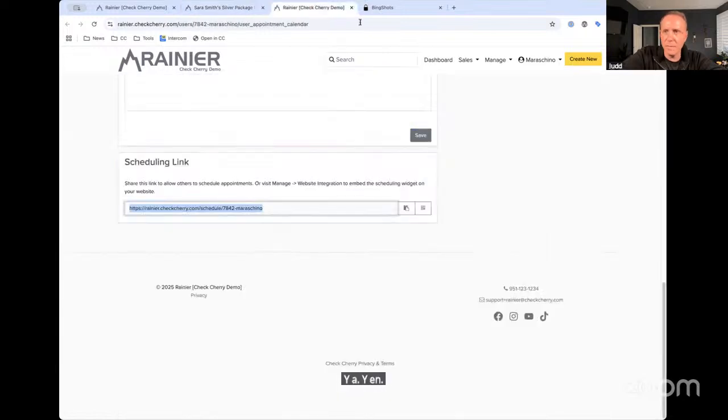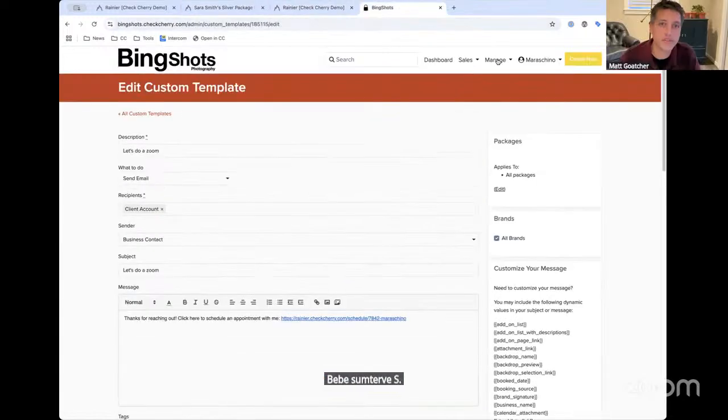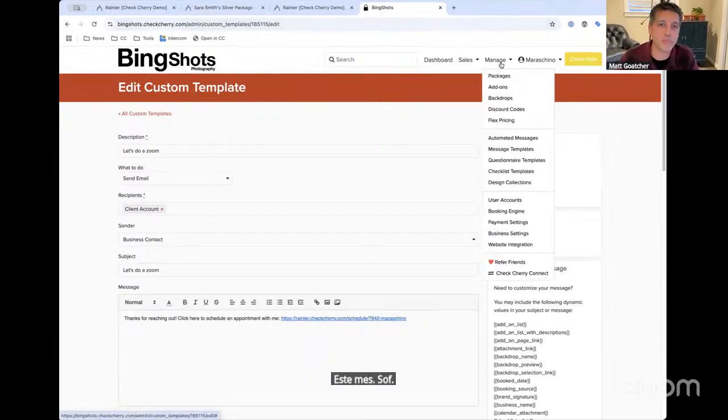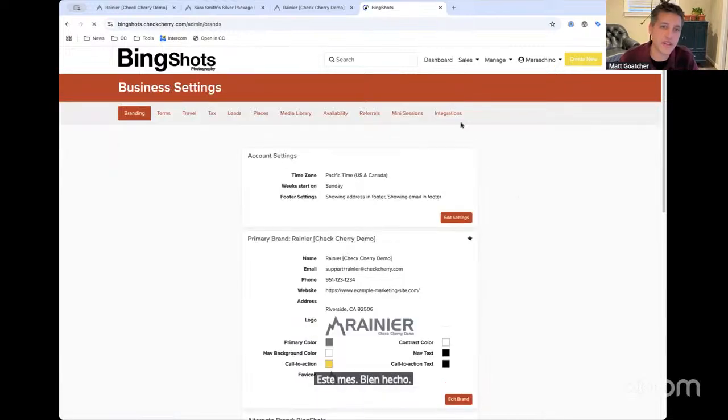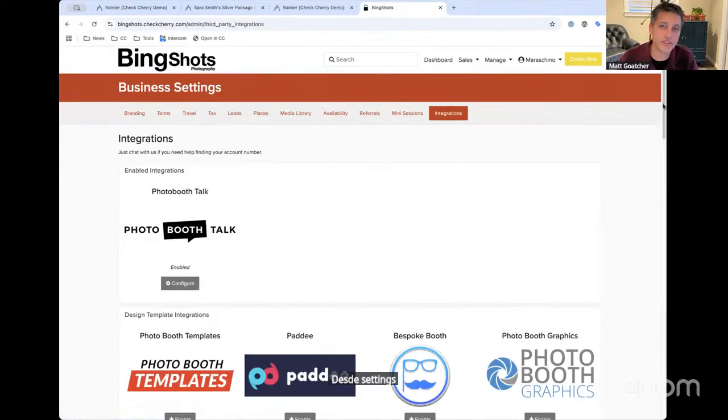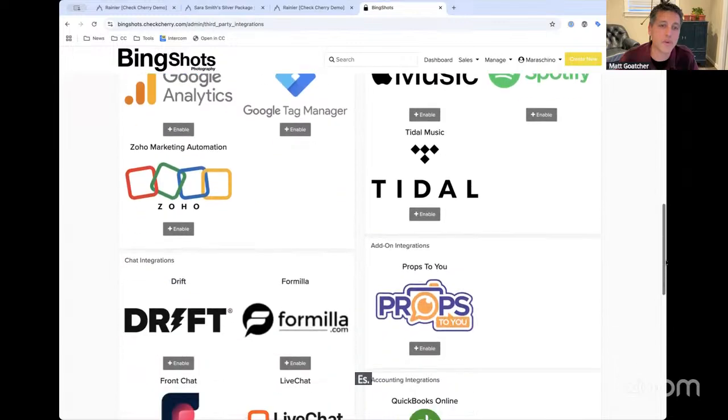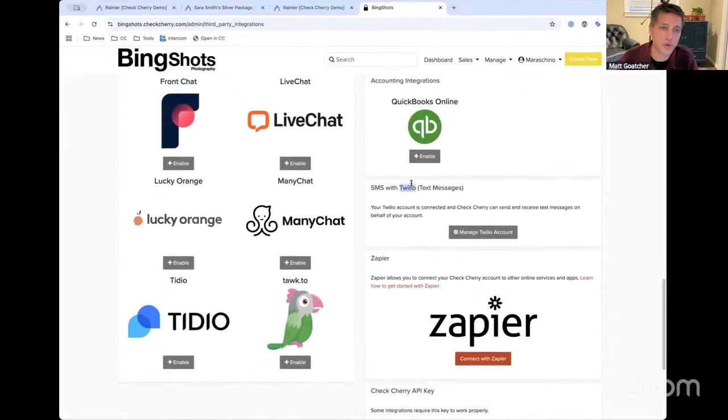And maybe it's time we talk about SMS. Yeah. So SMS. If you go to Manage, Business Settings, and then Integrations, we integrate with a service called Twilio for SMS, for text messaging.